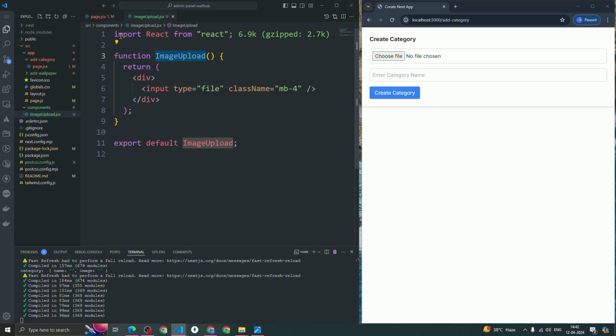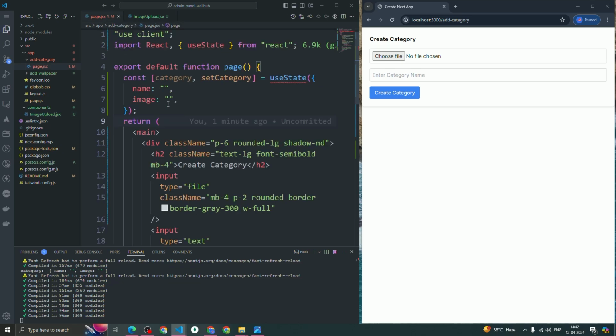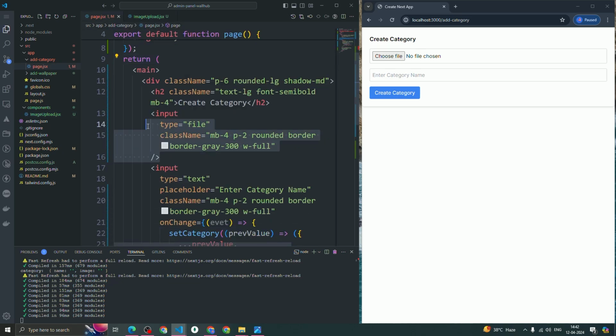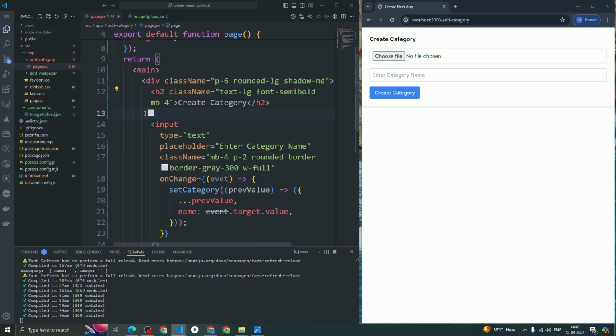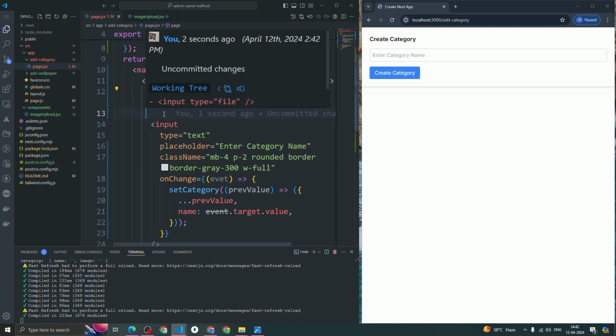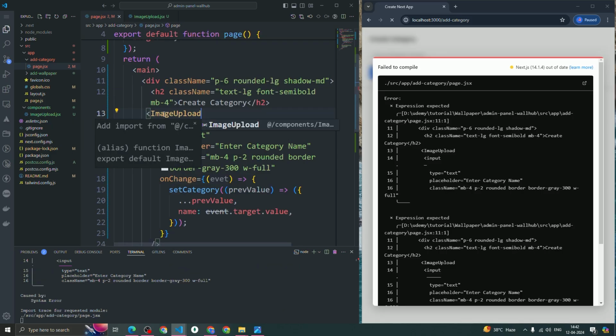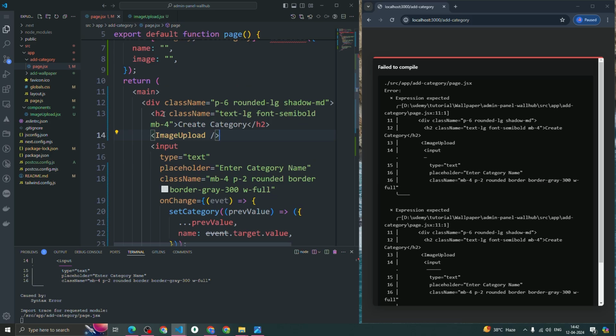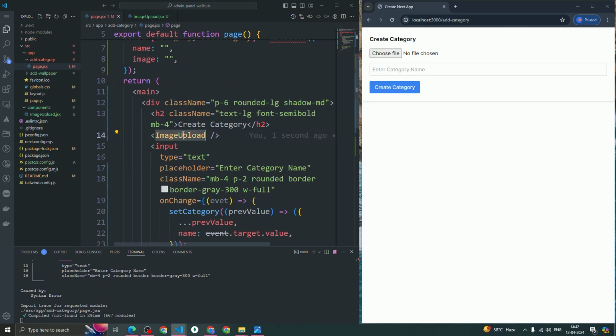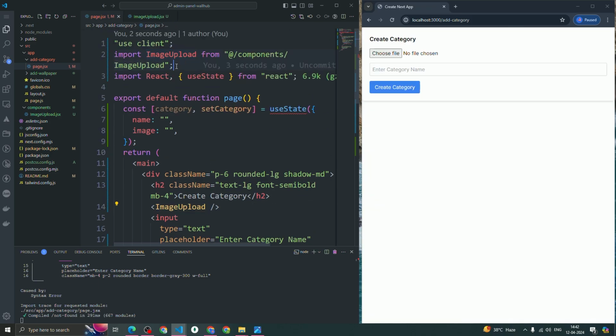So let me copy the image upload component. Here we are having an input type file. Let me remove this. Perfect. As you can see, that gets removed, and here I have to import that image upload component. So as you can see, I imported the image upload component like this. Perfect. Now let's go to the image upload component.